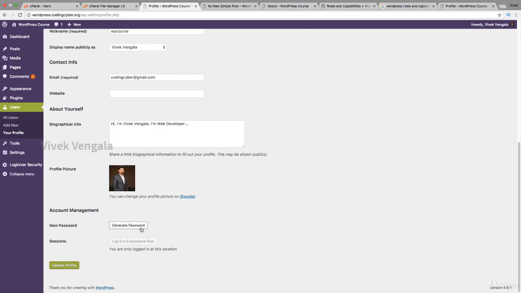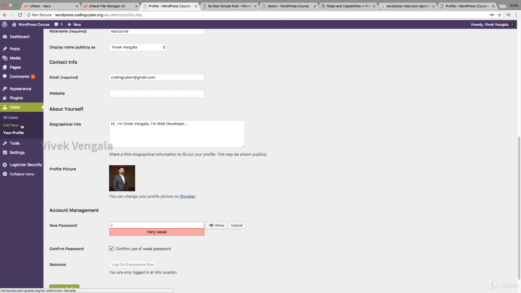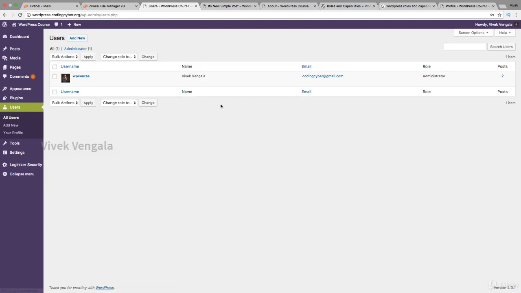And if you want to change the password, you can change it from here. By default WordPress generates a strong password. You can use this password, or you can write a new password, and it will show the strength of the password. You can choose a strong password, and if it's a weak password you should confirm the weak password, and you can update the profile. This is about your profile, and I'm leaving this page. I'm not updating the password. I'll come to adding new users.